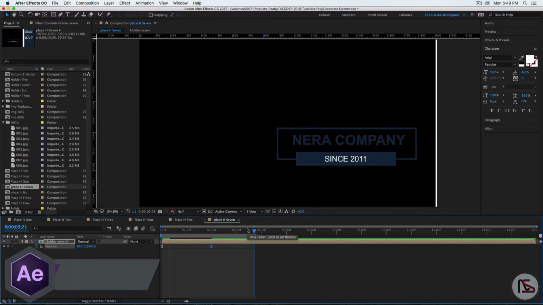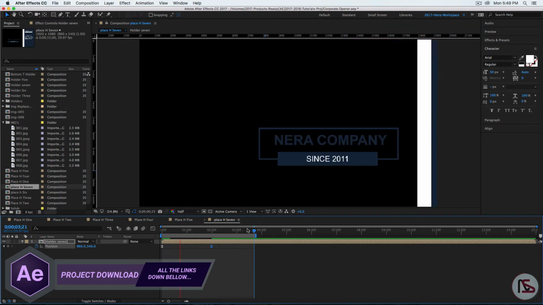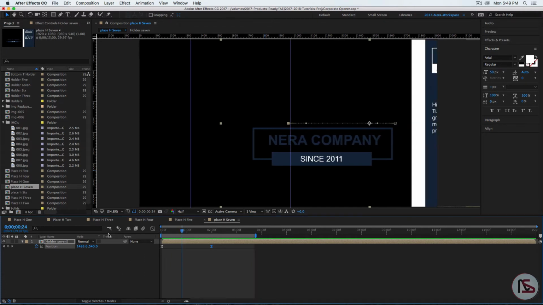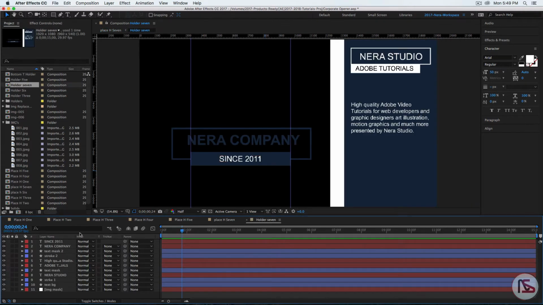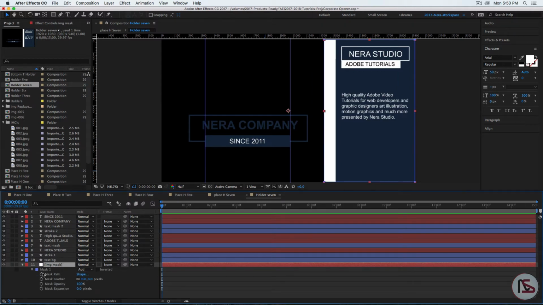So let me hit 0, and this is what we have. Once we have this, we need to start animating the strokes and the masks inside this canvas. So let me double click, pull this up a little bit. And first we need to go to 0 frames, hit M M, and add a keyframe.